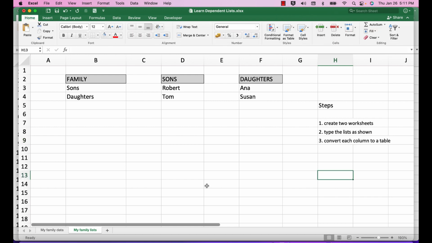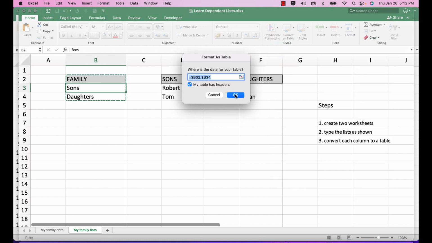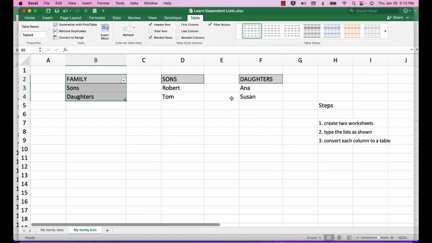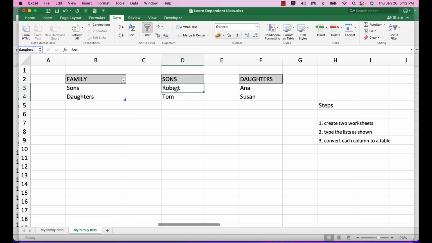Now convert each of the columns containing information to tables. Do that by clicking once in a cell in the information, go to the Home tab, and in the Styles group, Format as Table, and choose a format and click OK. Your table has a header. Do the same for the other two columns of information.